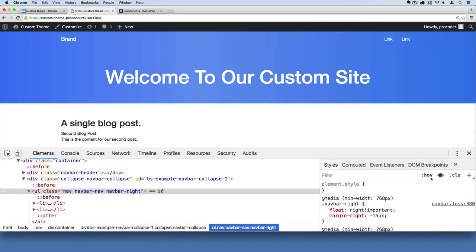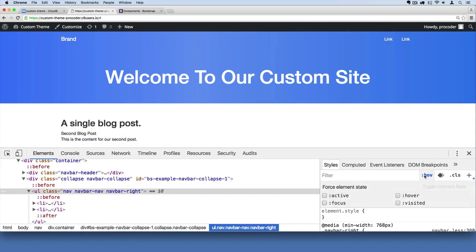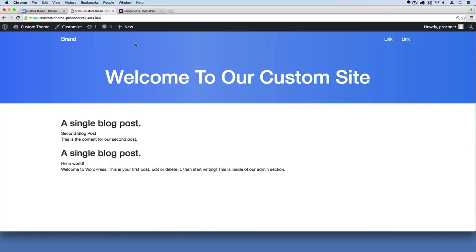And if you're curious about those different states, you can go over here in the inspector and kind of see the 4 main types of states that can be applied. So there we go. Now we've got our colors looking a little bit better for our navigation menu.